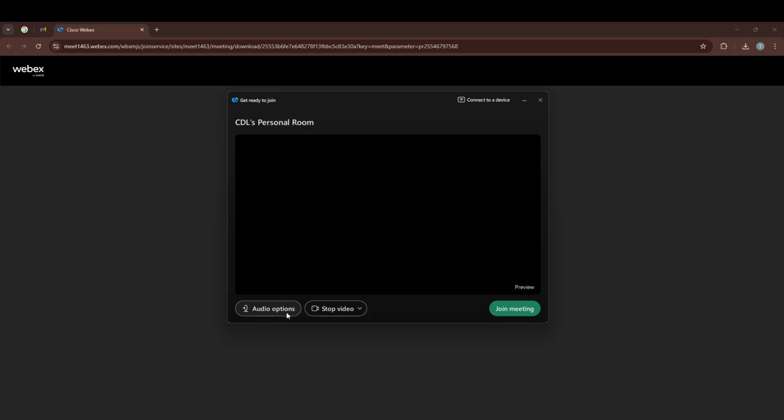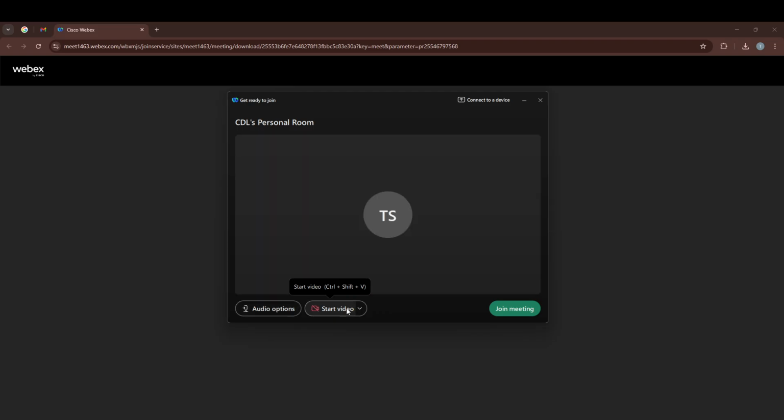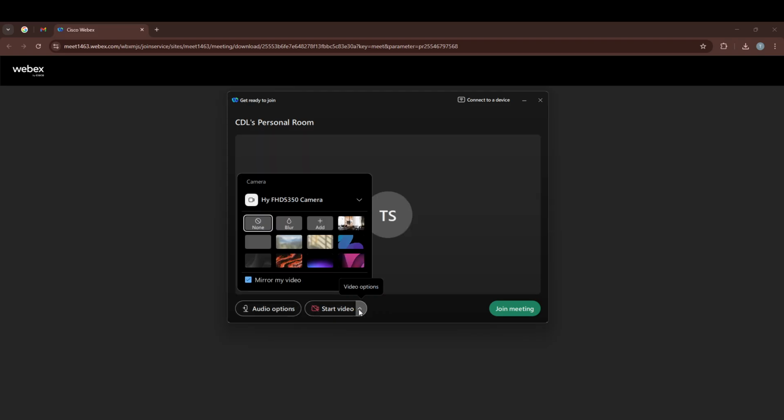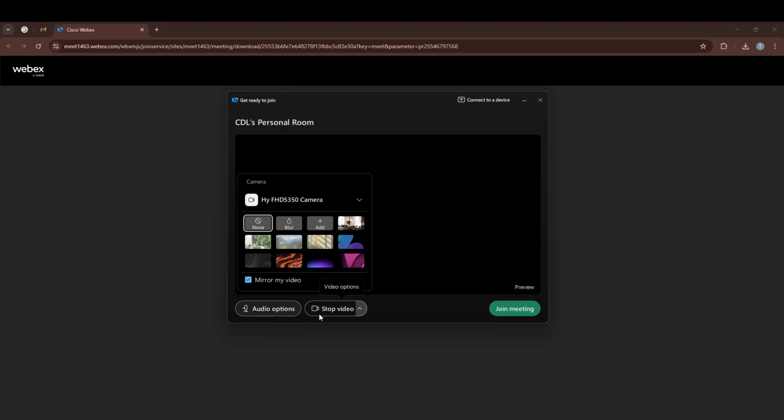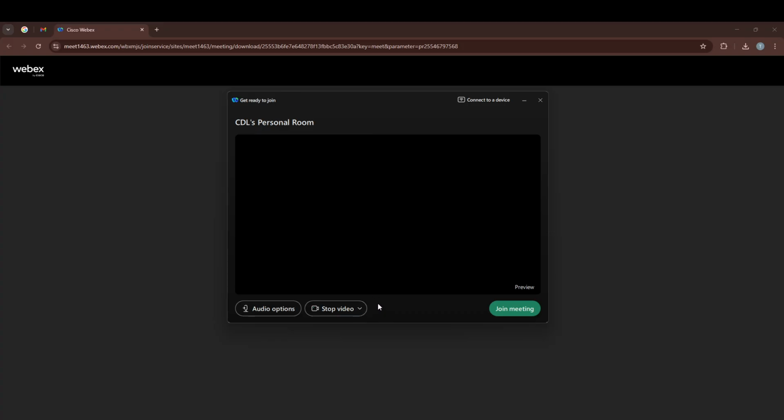Choose computer audio to use your device's speakers and microphone. Select the correct microphone and speaker from the drop-downs, and do a quick mic check to see the input level moving. Headphones can significantly reduce echo and improve clarity. Pick your camera if you plan to share video, and adjust options like background blur if available. It's a good idea to mute your microphone before entering, especially if you're joining from a noisy environment, and only turn it on when you're ready to speak.